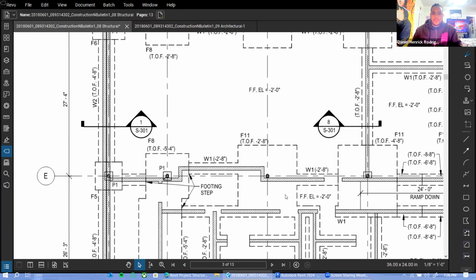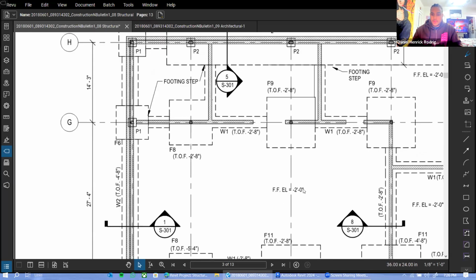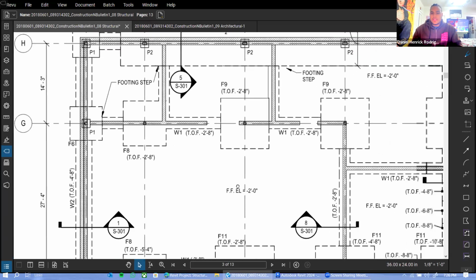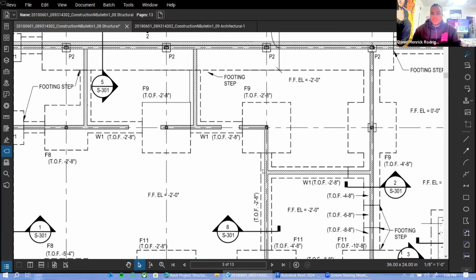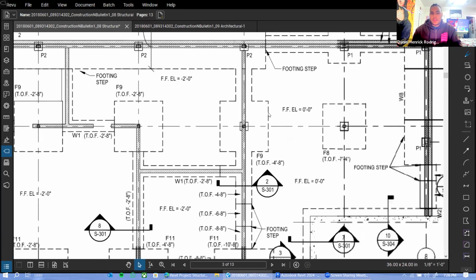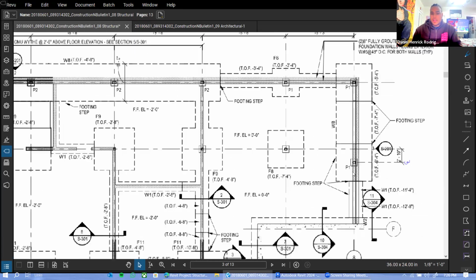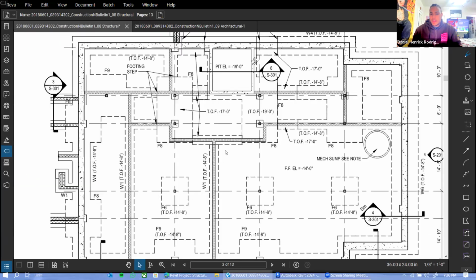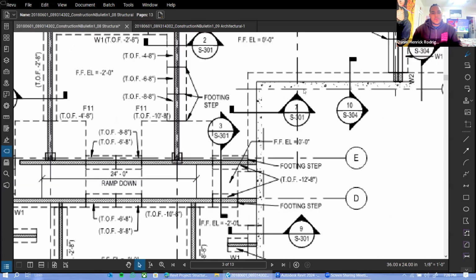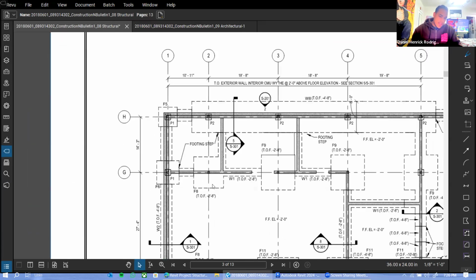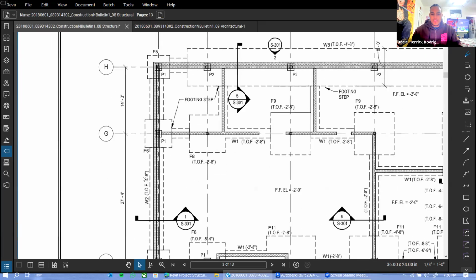As you can see here, the finished floor elevation is actually -2 in this case, but it does change in different places. Still -2 here, but then as you come across over here, it's 0. And obviously in the basement, it's much, much lower at -14. Okay. So the important information that we can get out of this is that the wall starts at -4.8.